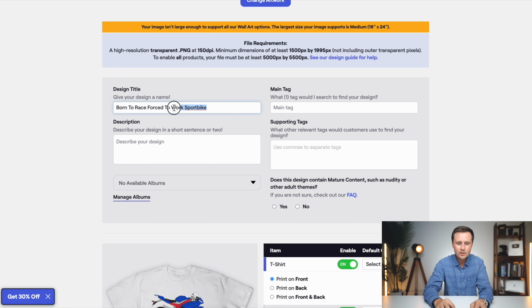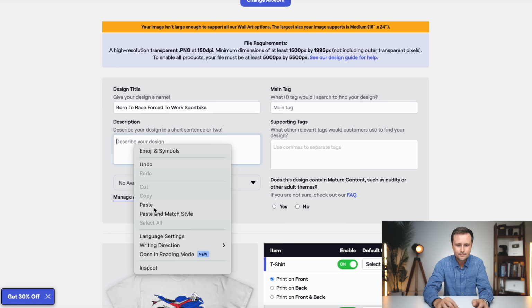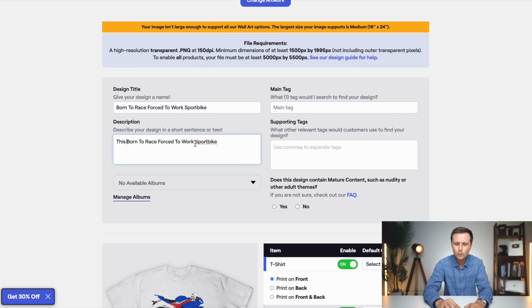Then coming down to the description, just go ahead and copy this. This is the most efficient way that I found to do this. Paste it down here and put in the front, this Born to Race, Forced to Work t-shirt is perfect for those who love sport bikes. Now, depending on what your phrase is and what your sub niche is, you may have to get a little bit creative and swap out a couple words, but generally what we've just done is all you need to do for your description. Just make sure that it makes sense. Again, keep in mind on the description here, most of the print on demand t-shirts are going to be purchased as gifts for other people. So when you're saying this shirt is perfect for those who love whatever the sub niche is, it's going to make sense to the person who's making that purchase.